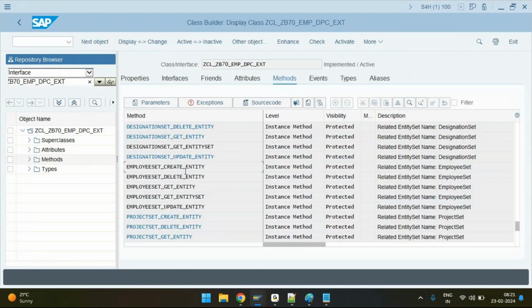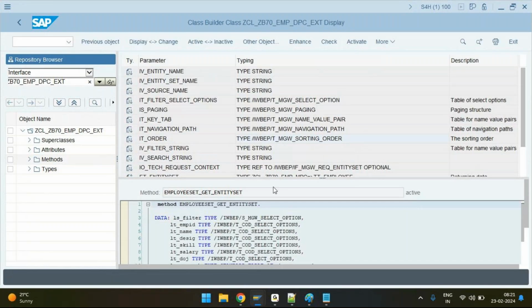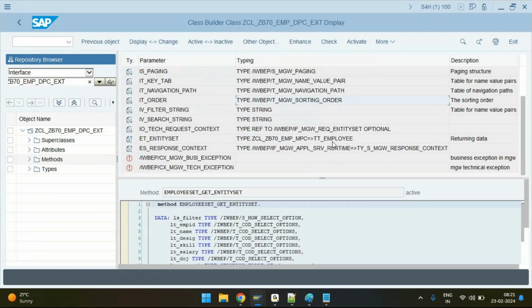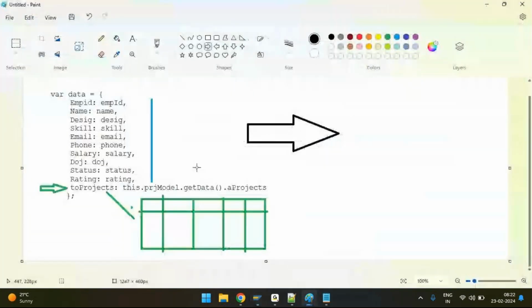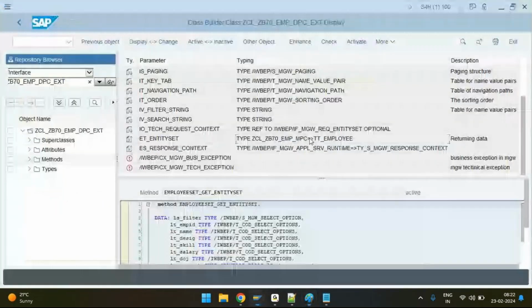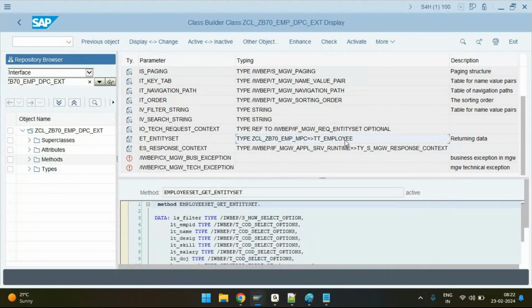If you go to get entity set, the MPC class also creates one more data type called TT_employee. TT_employee means multiple employee records. But is that my requirement? I'm sending only one employee record, not multiple employee records. So that means even I cannot use this variable TT_employee.